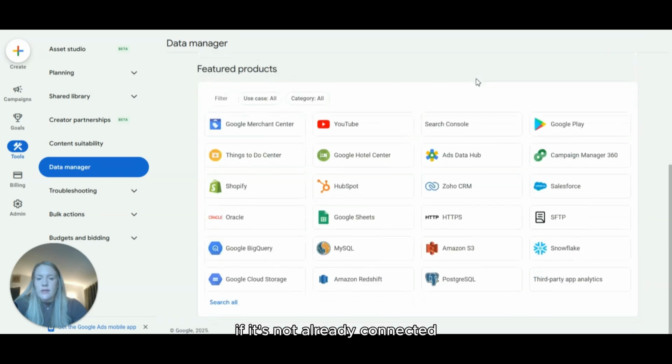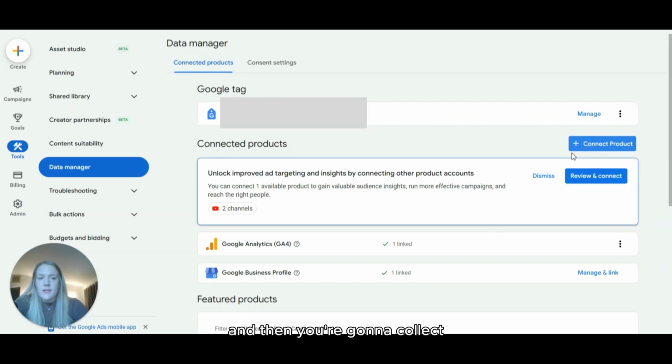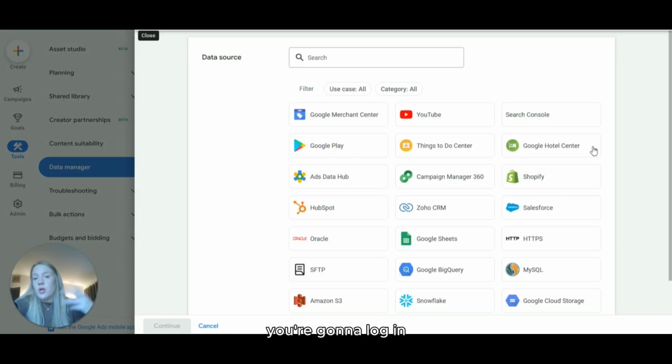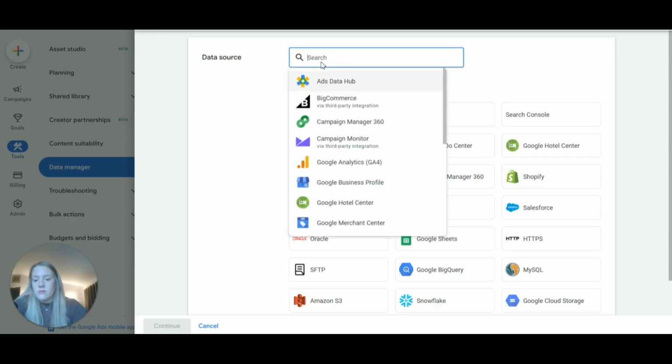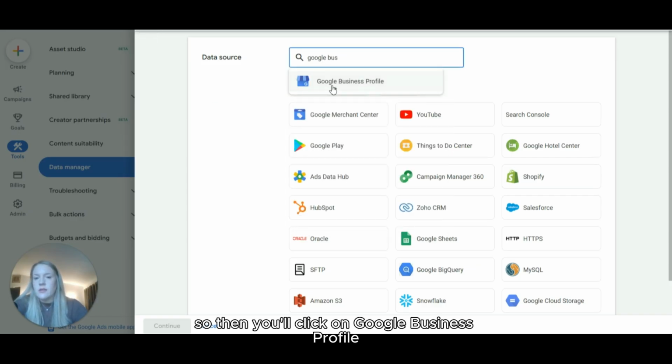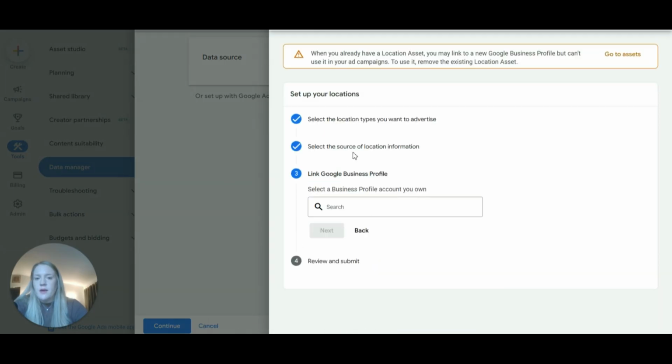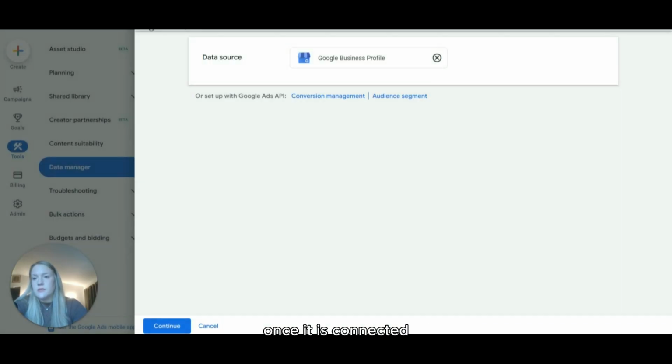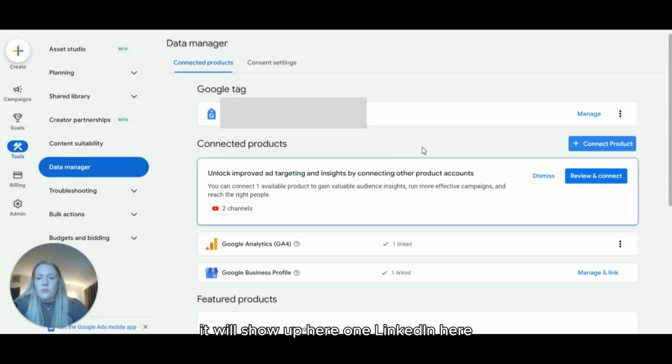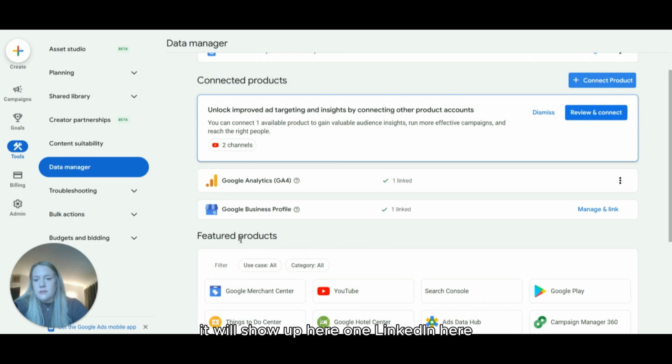If it's not already connected, you're just going to come down and find Google Business Profile, and then click Connect Product. You're going to log in. Then you'll click on Google Business Profile, and log in with the same email that you used to create your Google business profile. Click next, and then it will be connected. Once it is connected, it will show up here, one linked in here.